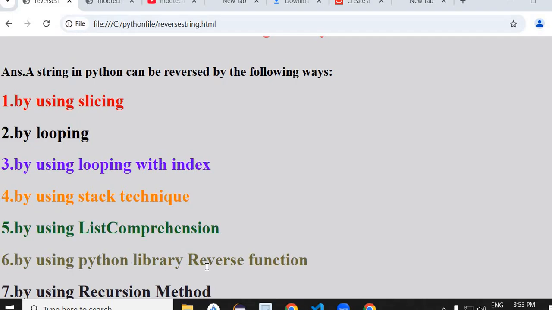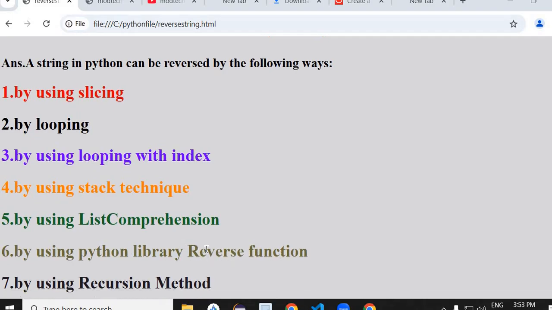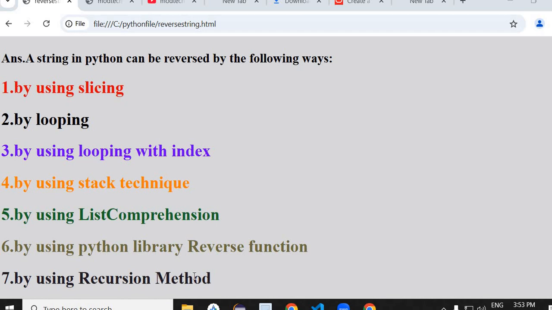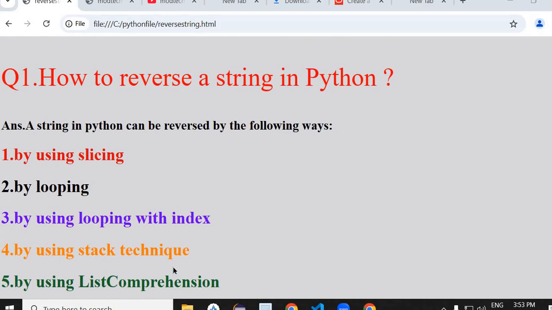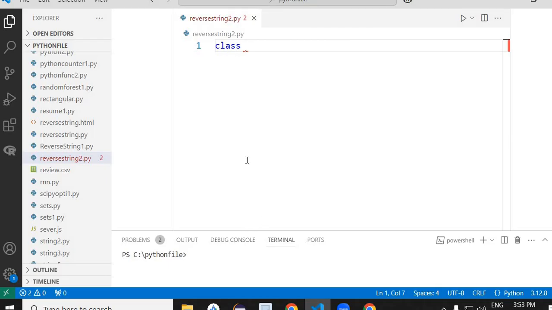Then by using the Python library reversed function, it is the reversed function please. Then by using the recursion method. So these are the ways by which we can reverse a Python string. So let us go to our IDE and there we can implement it.